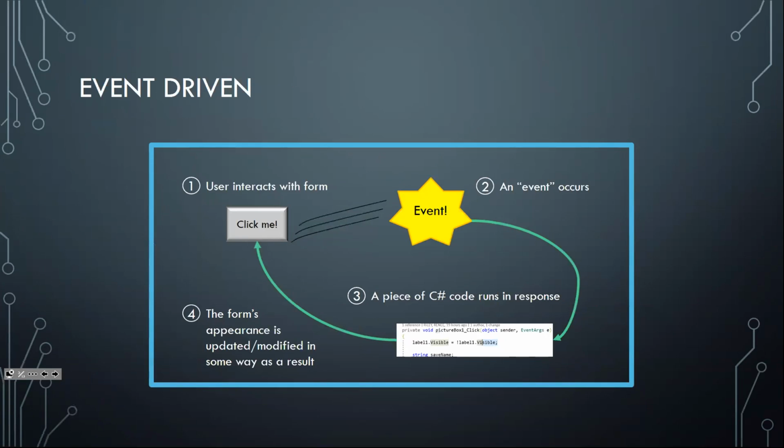So when we're talking about event-driven execution, here we have this button. The user is interacting with the form. They click this button. When they click that button, the operating system issues that event, and it tells us about it. Whenever the event is issued, a piece of C# code runs in response, and then the form's appearance could be updated or modified in some way as a result, but no matter what, it's just going to display again, right?